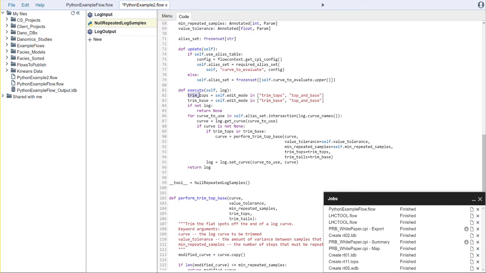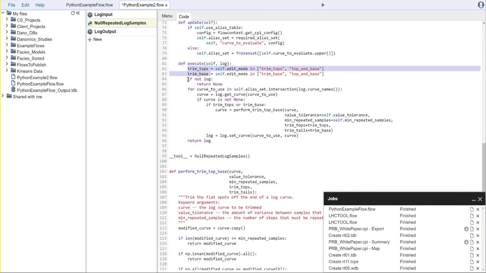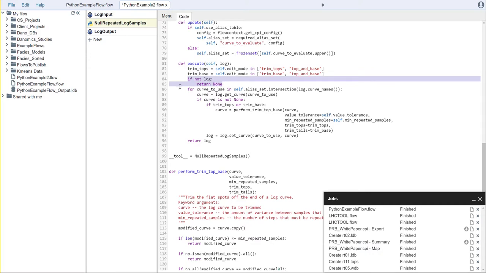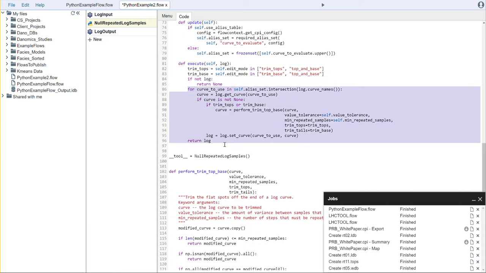We're going to create a variable called tops and base. And this is based on that radio button that we created. We are going to have this same block here. So if not log, return none. That says, hey, if it's not a log, let's just skip it and potentially exit the block. And then we're going to have where we execute the code here.